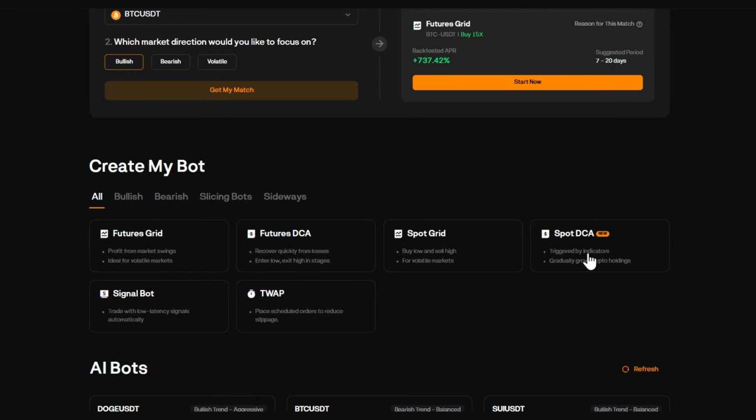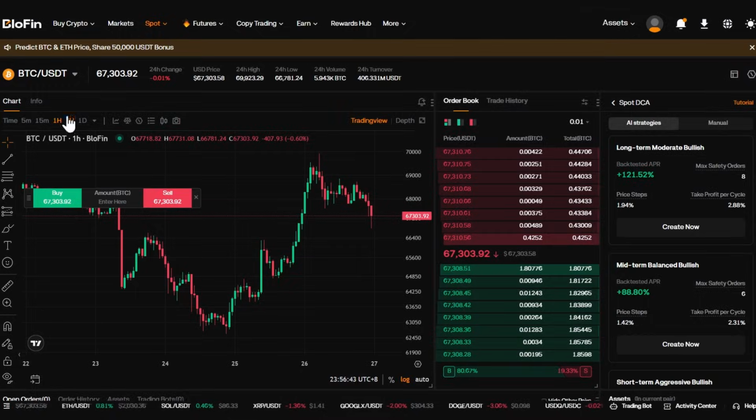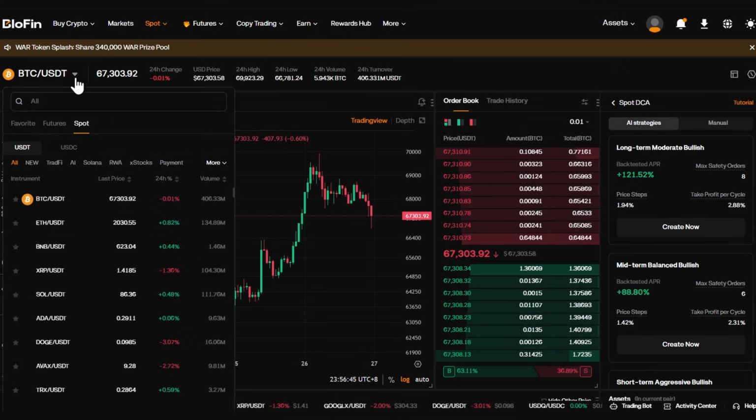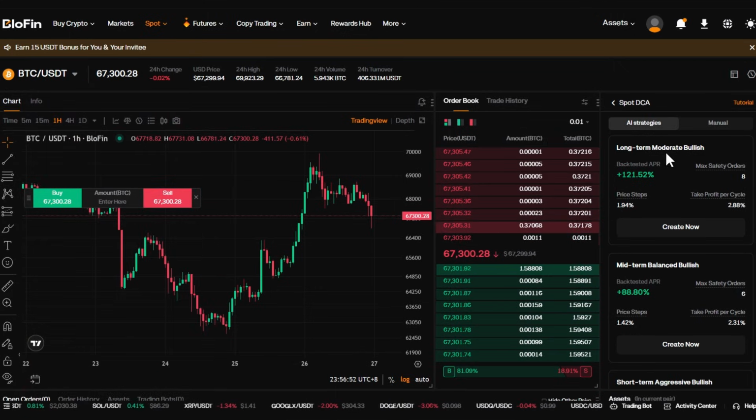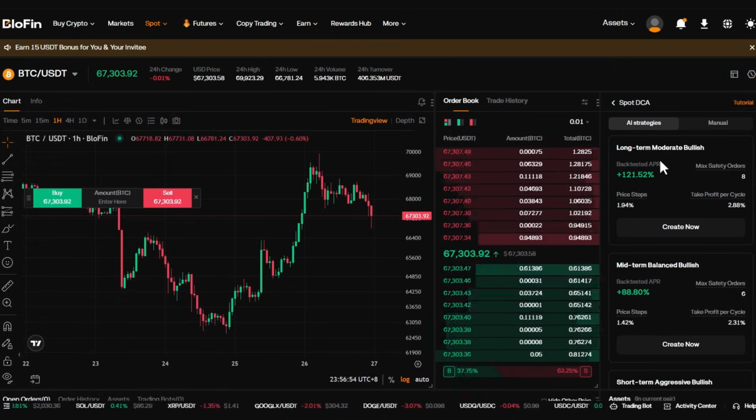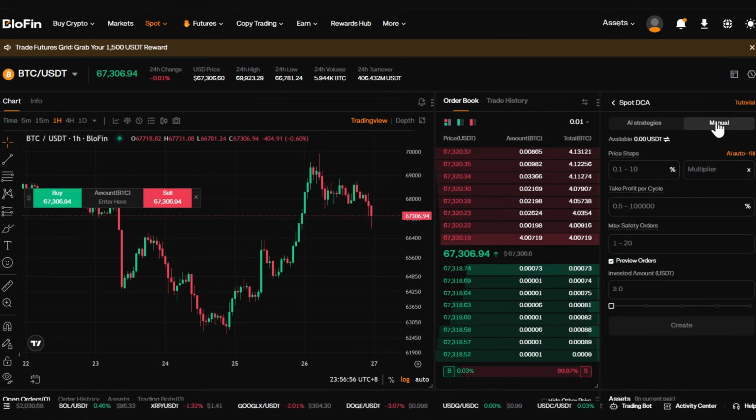The Spot DCA Bot is the safest option. It's perfect for long-term investors who want to accumulate without leverage and without worrying about market timing. Click on Spot DCA. Here's how it works. First, select your trading pair. Choose the crypto you want to invest in on the upper left corner. On the right side, you can still see two modes like before, AI strategies and manual.